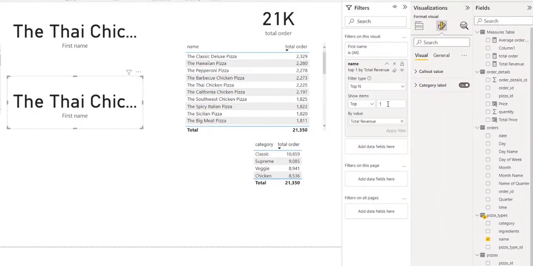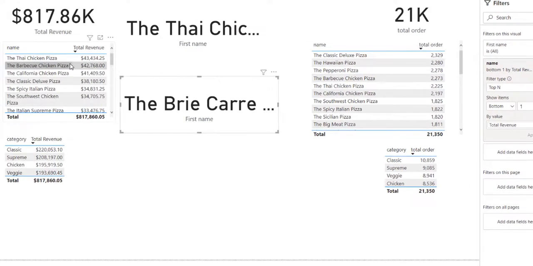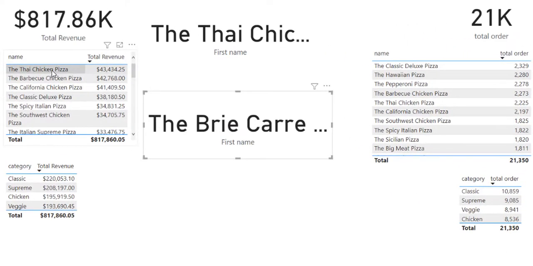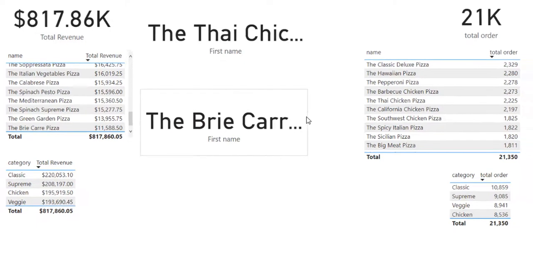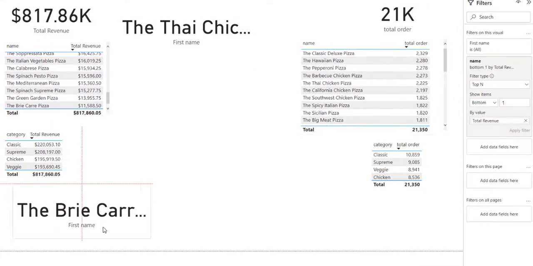Now, instead of top one, I'm going to change this to bottom. So, okay, it's starting from the bottom. So we can see, once we click on apply, that this pizza is actually the lowest in terms of revenue. And we can validate that, because if you check here in our table, we can see indeed Thai chicken pizza is the top. When we scroll down, we can see that the bread carrot pizza is the lowest in terms of revenue, right?